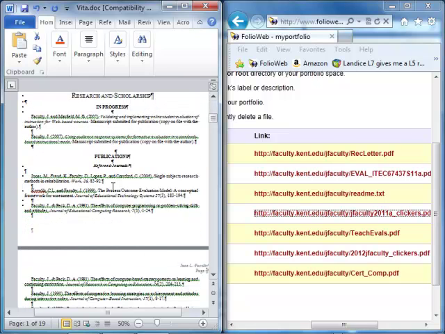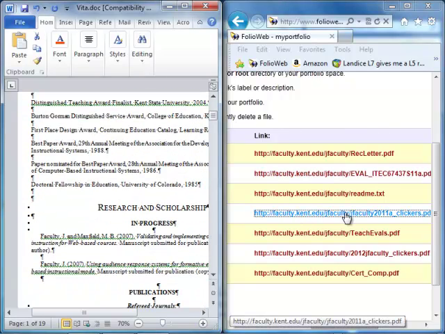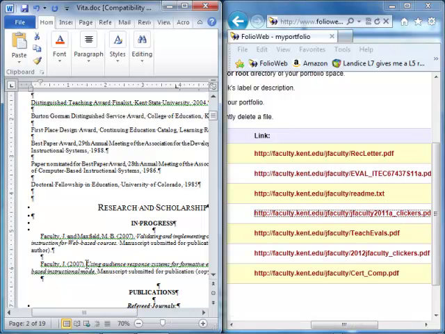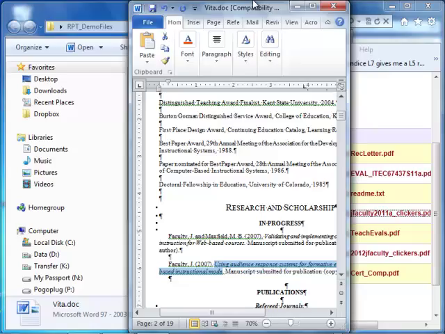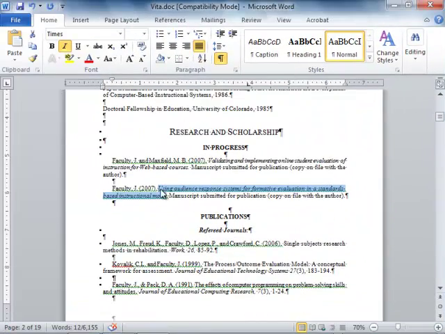So I'm going to come down to my publication section here, and I'll zoom in a little bit. And it turns out that the thing I just copied, that JFaculty 2011A clickers, corresponds to this article using audience response systems. So I've highlighted that article. And just because the video makes this a little easier to see, I'm going to zoom it to the full screen here. So I've highlighted the target text, that is the stuff that will actually become blue and underlined, that will become the actual hyperlink. I've highlighted that just the same way I've highlighted it to make it italic previously, or if I wanted to make it bold or something else like that.